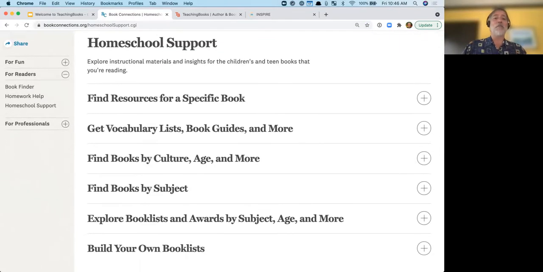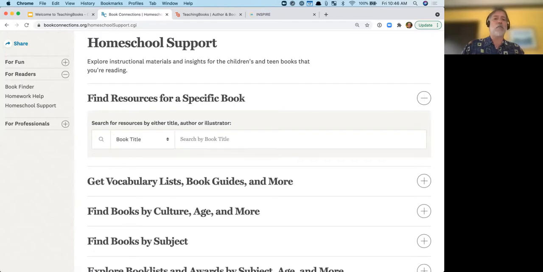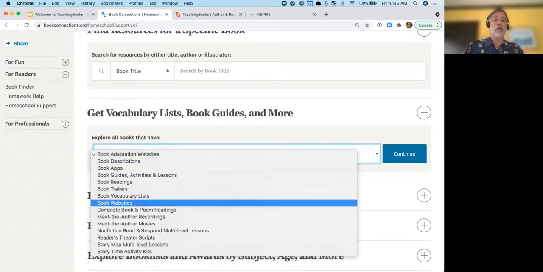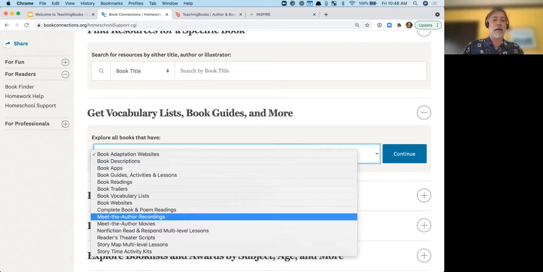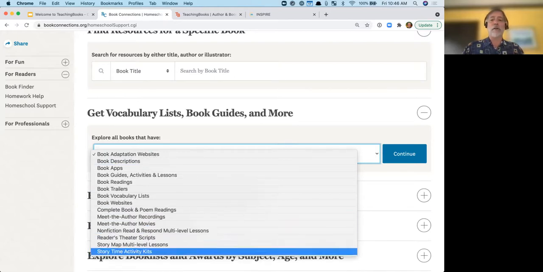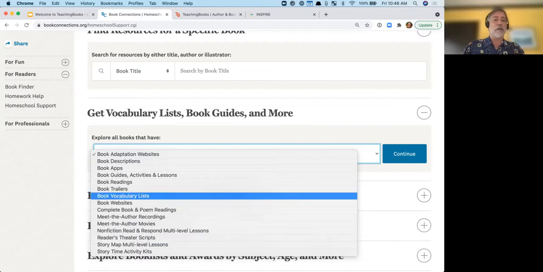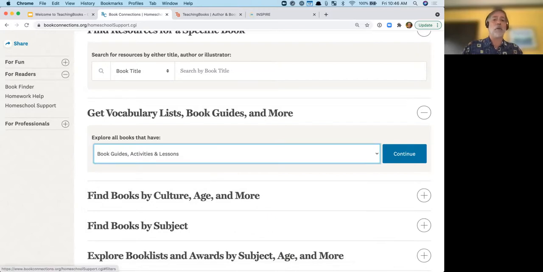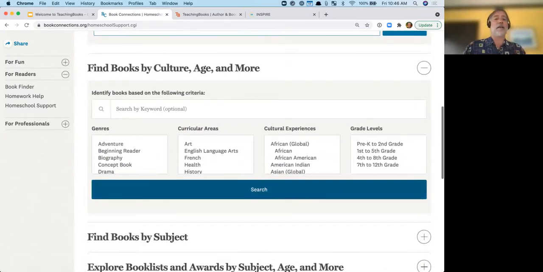And so you can then go through homeschool support, and I'm a parent and I want to provide really good books, but I don't know the books. Let's pretend I'm not a professional book person. So I can say I'm looking for a book on a topic. I know they're reading a certain book, or I want vocabulary lists. So I want to find all books that have different types of materials here. I can say which ones have book trailers to help, or I'm just looking for discussion questions. So I can go to that.